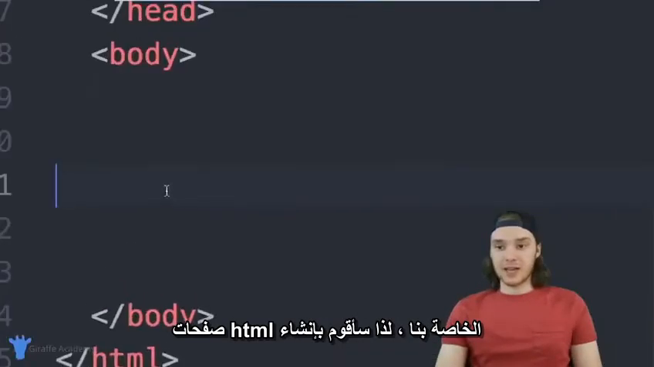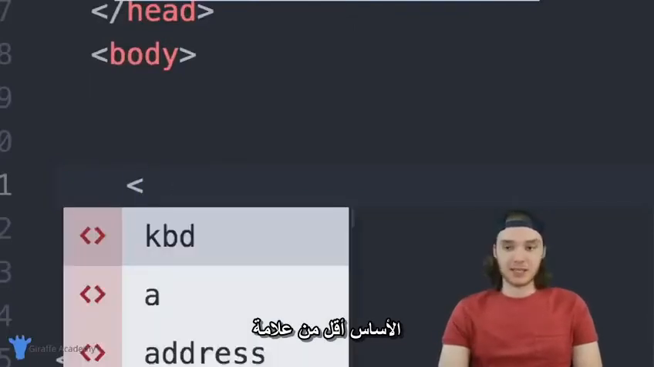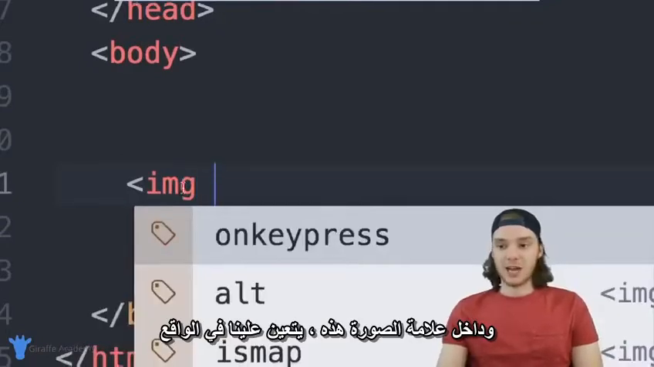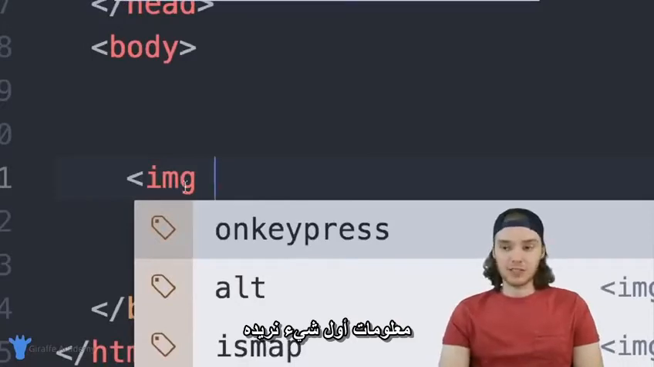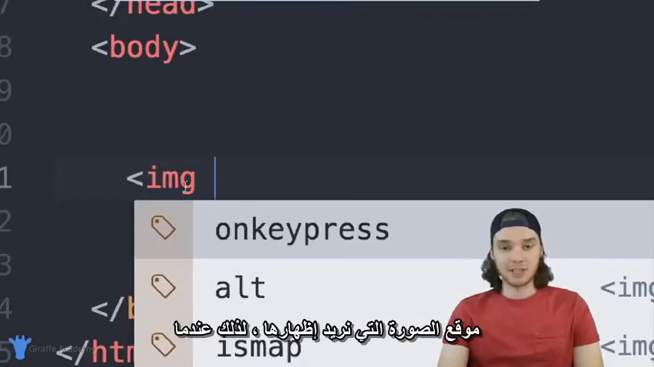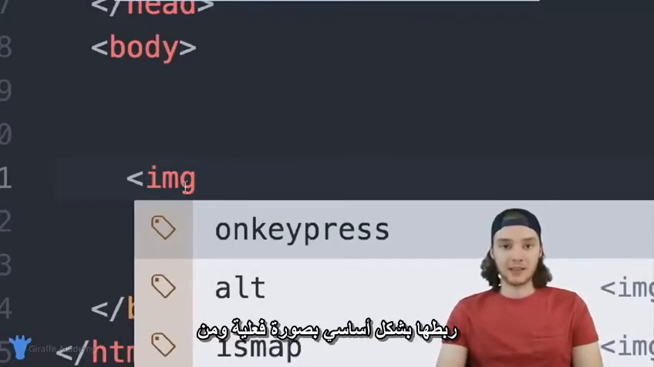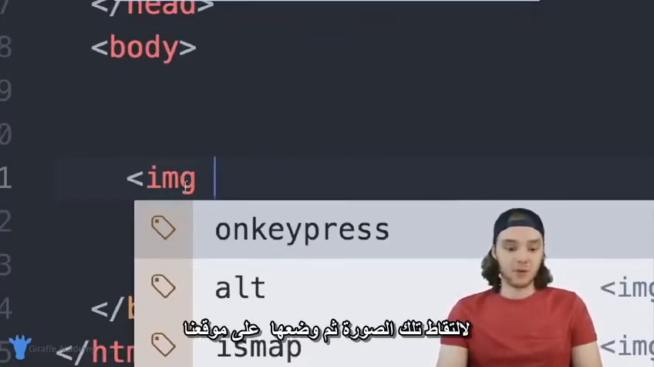So I'm going to create an image tag down here. And an image tag is basically just <img>. And inside this image tag, we actually have to give it a couple pieces of information. The first thing we want to give this image tag is the location of the image that we want to show. So when you have this image tag, you have to basically link it to an actual image, and then the HTML will be smart enough to go grab that image and place it on our website.